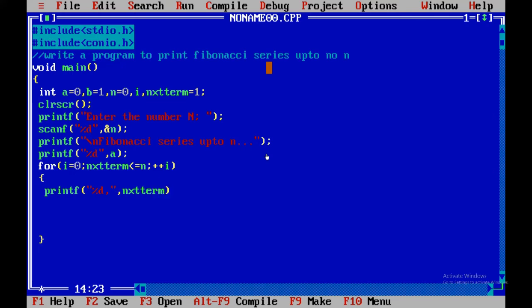Now we are going to print the value of next term. The next term will have a value equal to the sum of the first term and the second term. So the first term is going to be a and the second term is going to be b. Now we are swapping the values of a and b and next term. So the value of a will become the value of b, and the value of b will become the value of next term.